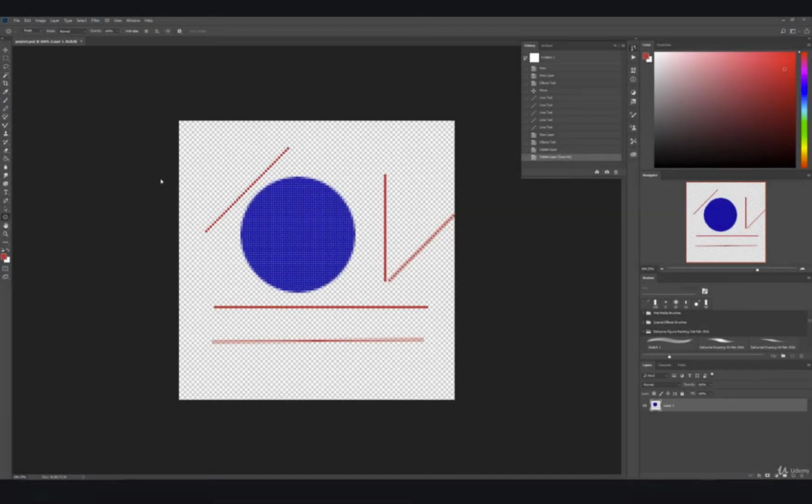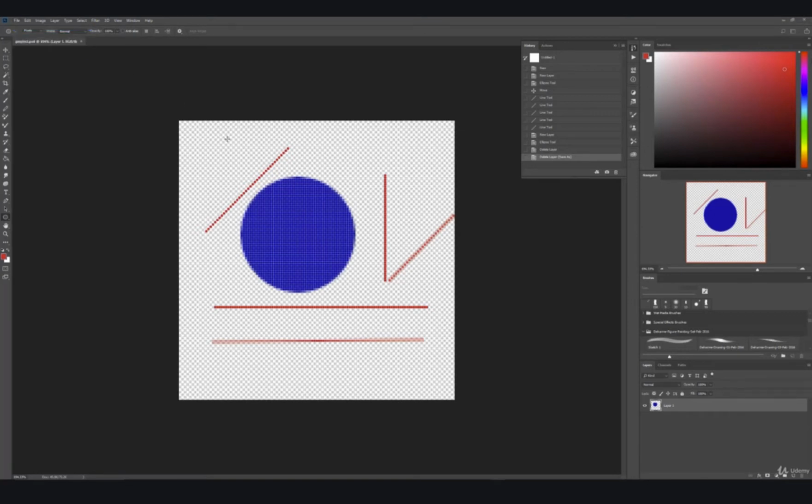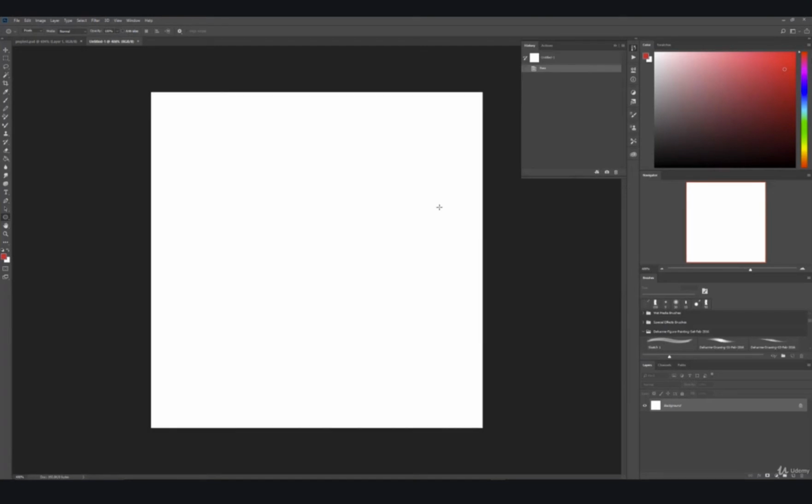So hopefully by now you know how to make a brand new file. Let's make a brand new file. Let's make new. I'm just going to use my custom 256 by 256. So I want you to make one like that, 256 by 256. Resolution is 150. I want you to create it, and I want you to bring in that PNG file.